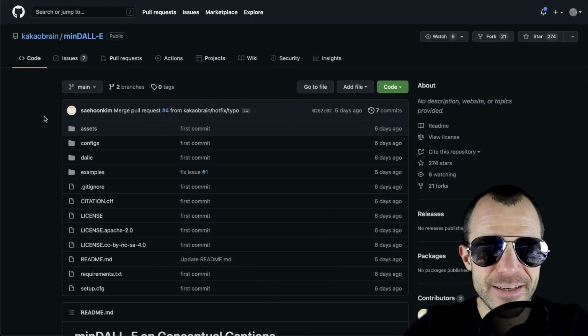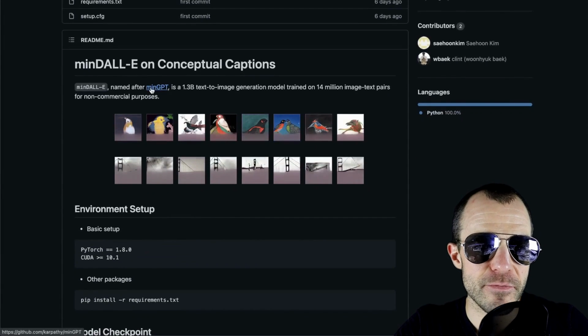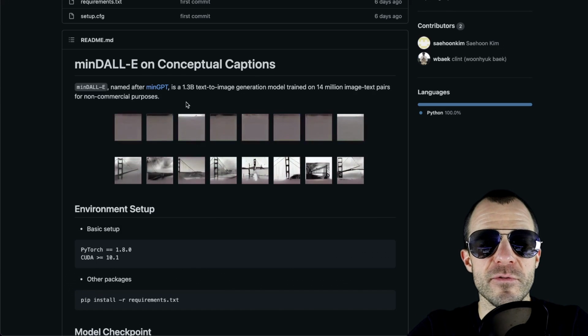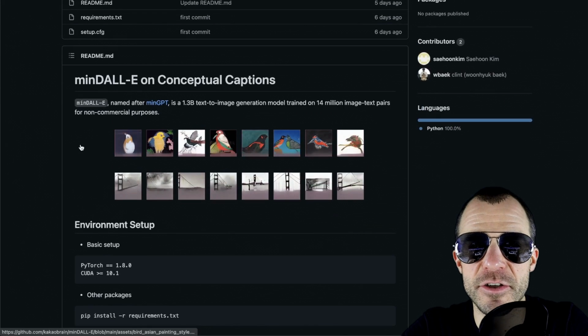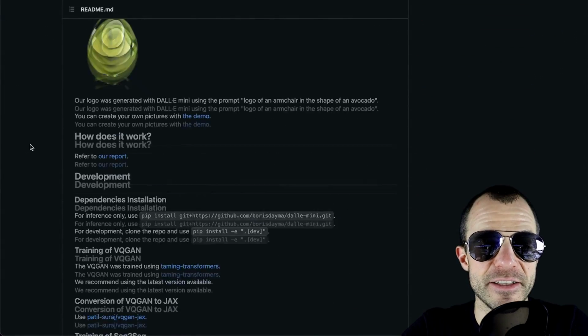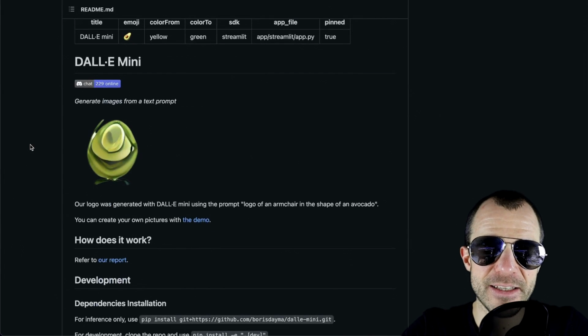Alright, some helpful things for this week. MinDALI is a codebase and checkpoint that is named after MinGPT. It is a 1.3 billion text-to-image generation model trained on 14 million text-image pairs. Now, as far as I understand it, this is not to be mixed up with DALI Mini, which is another project that attempts to reproduce DALI. DALI Mini is quite a bit older and more advanced, if I see this correctly, but cool that both exist.